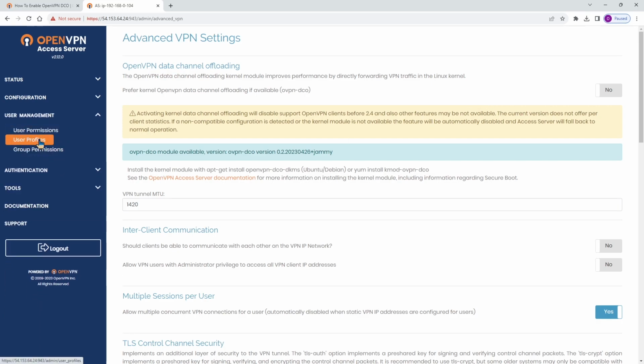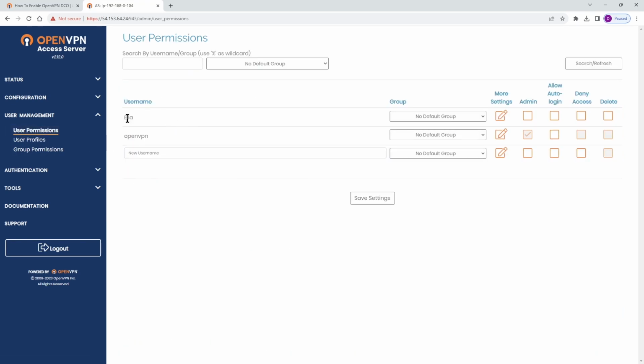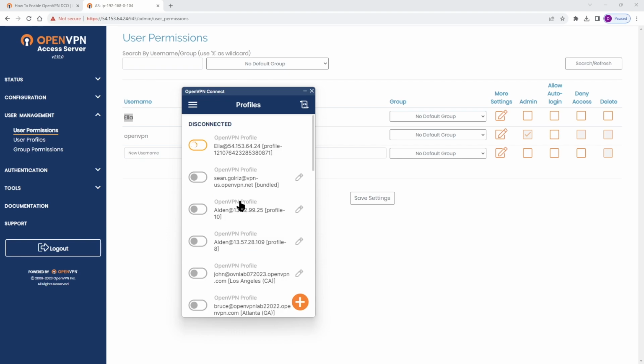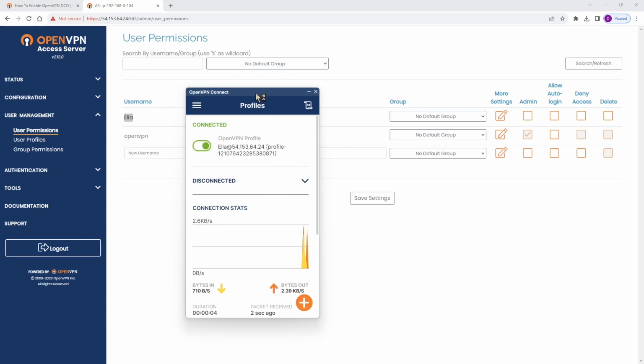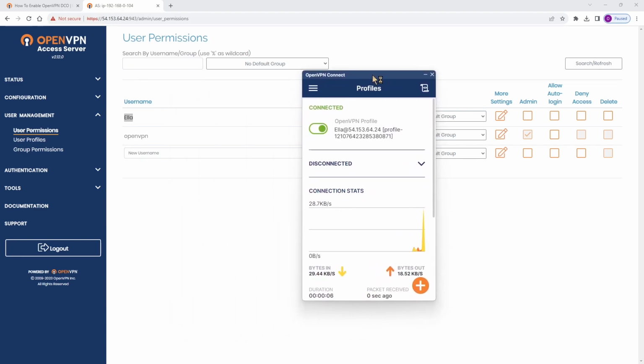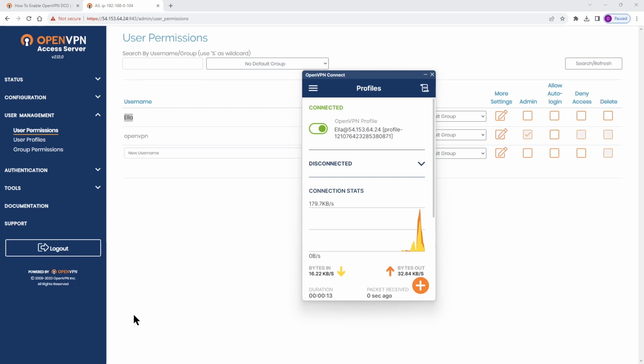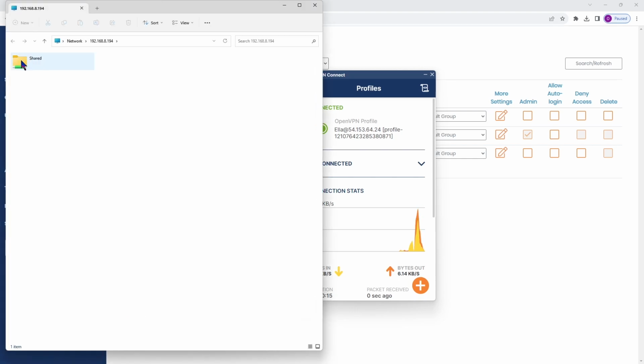So let me go to user management, user permissions, and we'll see I have one user on this server, Ella. We're going to connect as Ella and run a couple of tests. Let me go ahead, connect, type the password here, and click OK. And Ella is connected. Now, I have a folder here on my computer with a lot of files, and there is a server where the Access Server is. I'm going to connect to that server.